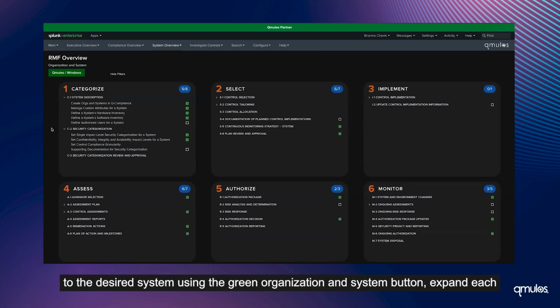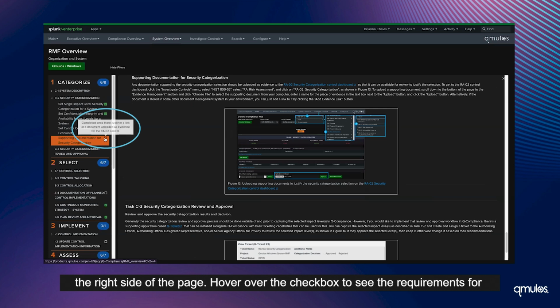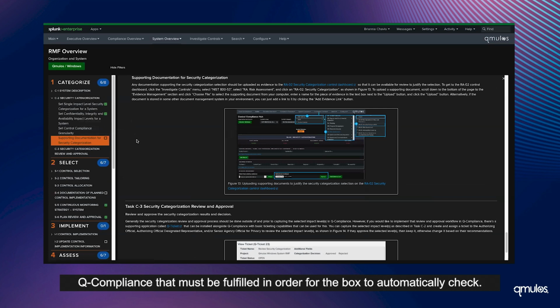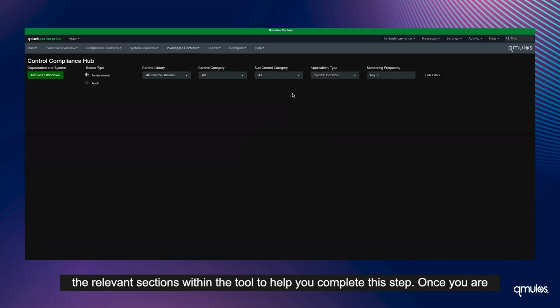Once you have navigated to the desired system using the green Organization and System button, expand each task to select a subtask. The guidance for completing each step will be displayed on the right side of the page. Hover over the checkbox to see the requirements for Q Compliance that must be fulfilled in order for the box to automatically check. By following the provided guidance, you can easily access links that direct you to the relevant sections within the tool to help you complete this step.